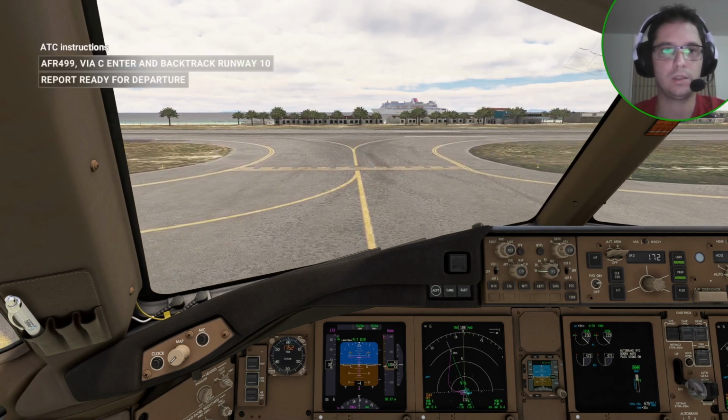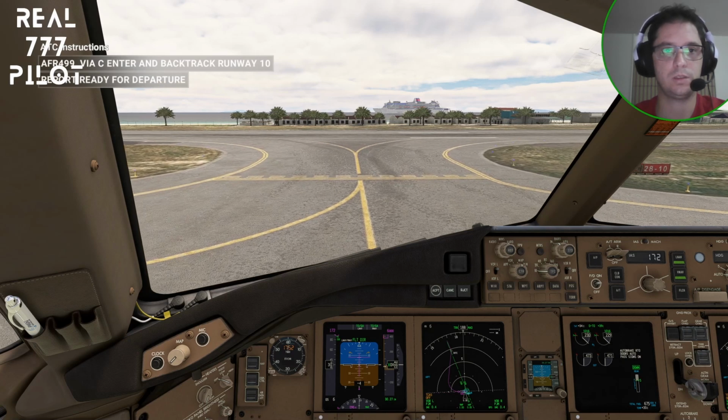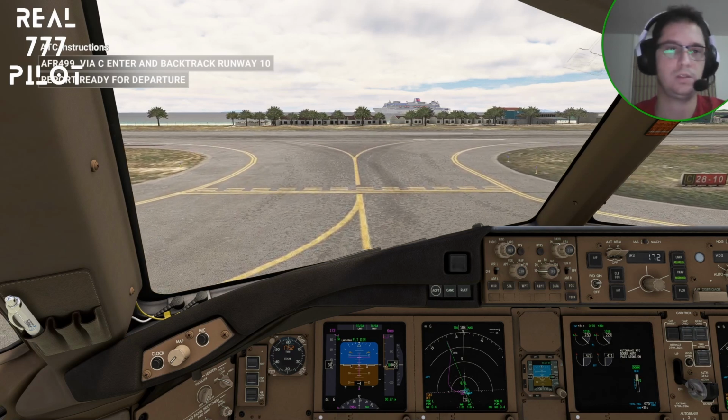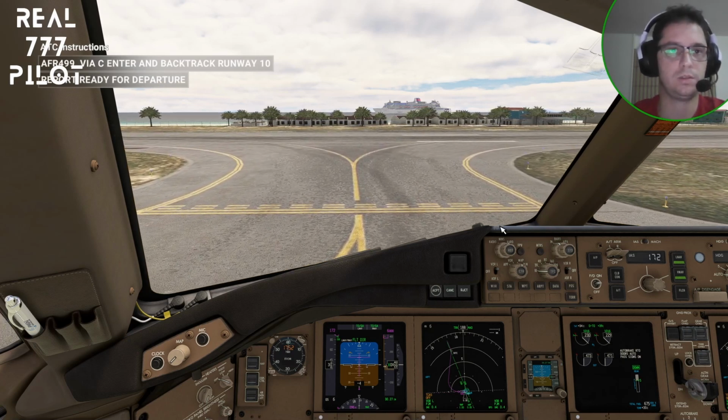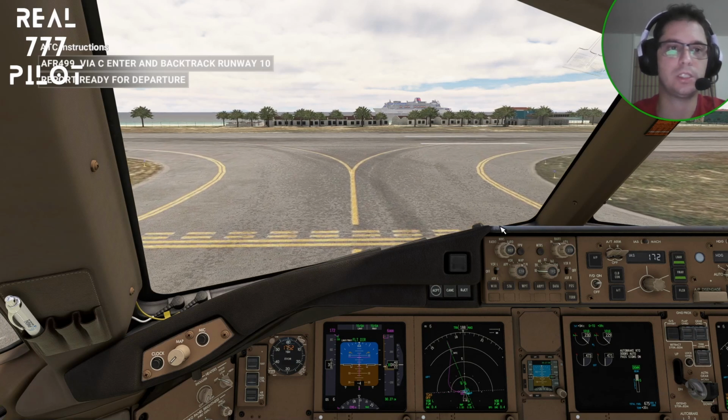Air France 499er via Charlie, enter and backtrack runway 10 and report ready for departure. Enter backtrack runway 10, report ready for departure, Air France 499.